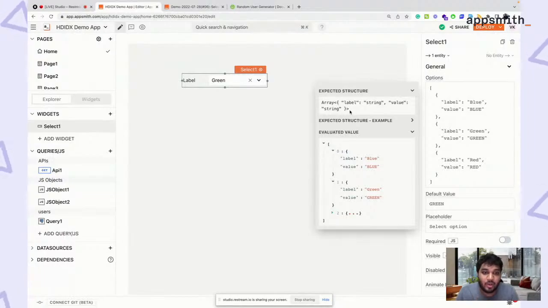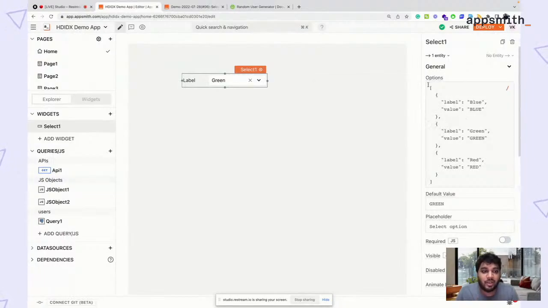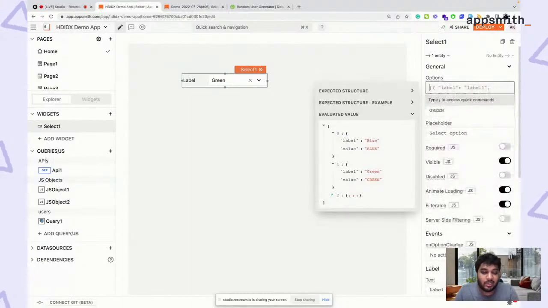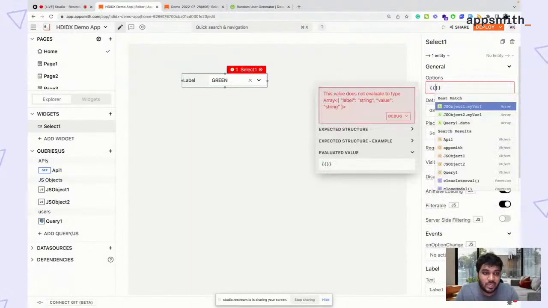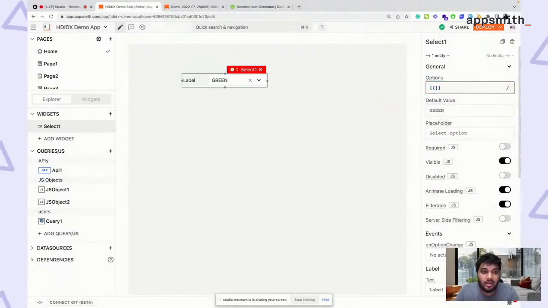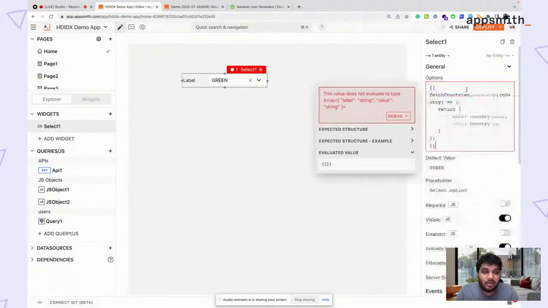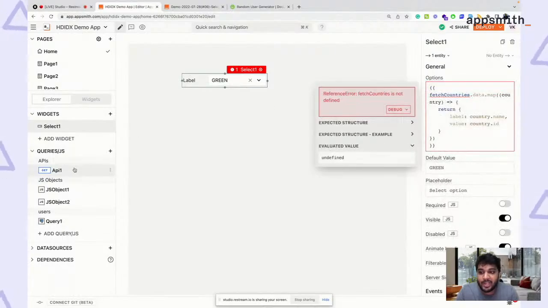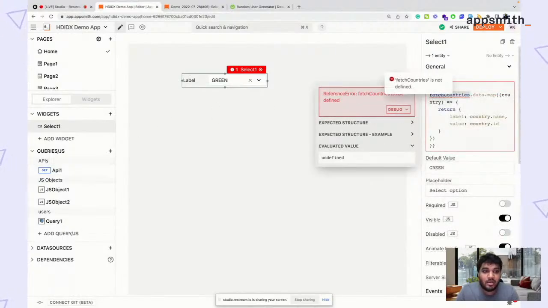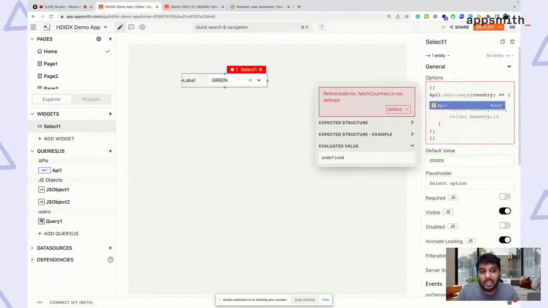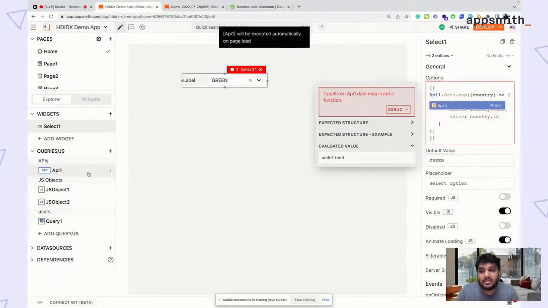Joseph is going to cover more about this, but I'm going to quickly show you how you can bind the data. So I'm going to replace this with a mustache binding. And then here, I'm just going to copy the JS snippet. But my API here is named API1, so I'm going to just write API1. It doesn't work because the JSON here is nested.